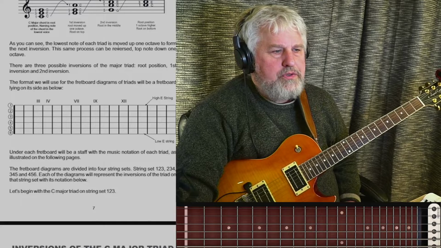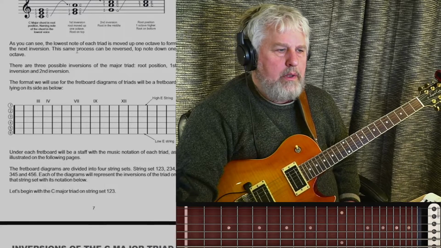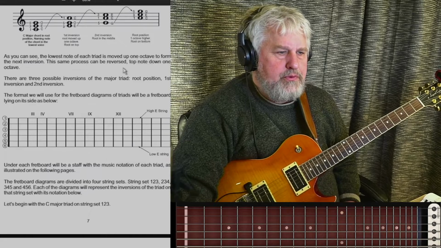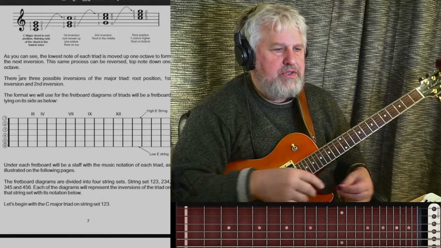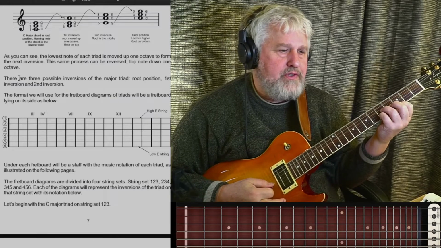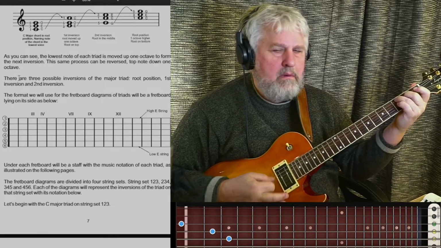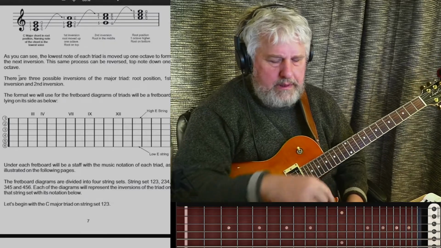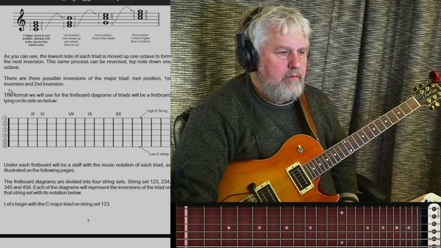As you can see, the lowest note of each triad is moved up one octave to form the next inversion. This same process can be reversed by moving notes down one octave, right? So we just reverse it. You're just taking the top note and putting it down an octave.